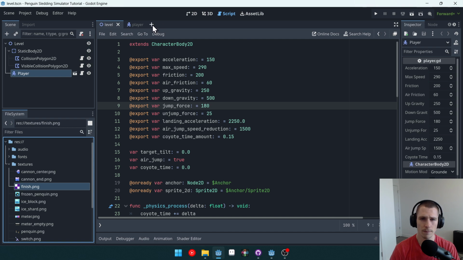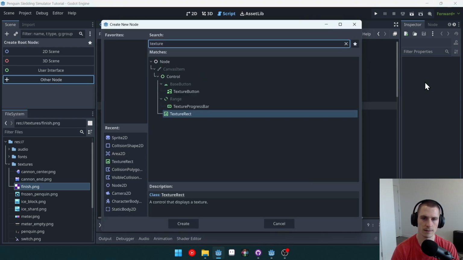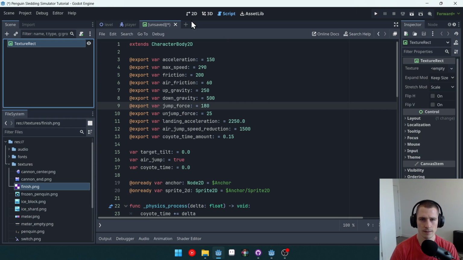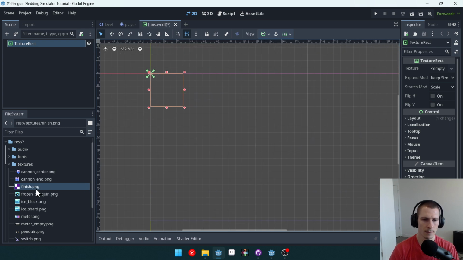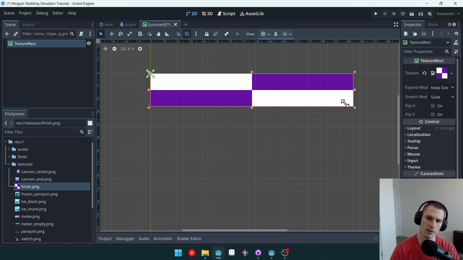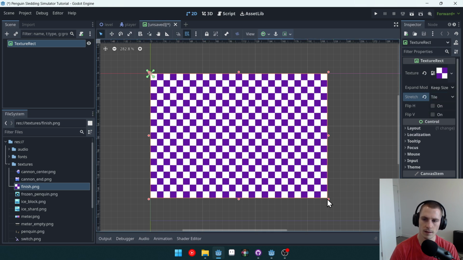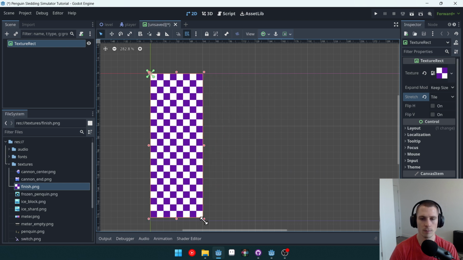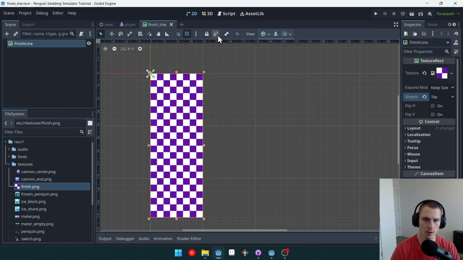So let's do a plus button up here to create a new scene. We'll go to other node and then we'll type in texture rect. And we'll add that. I'm going to click 2D so we can come to the 2D tab. I'm going to drag over the finish PNG to the texture property. Now, if we scale it right now, you can see it just scales the sprite. But if we come to stretch mode and we set it to tile, now it scales tiled and we get that checkerboard flag. Let's call this finish line and save it with Control S.